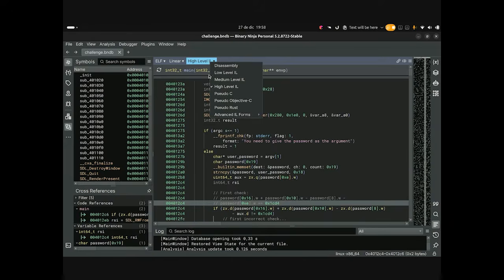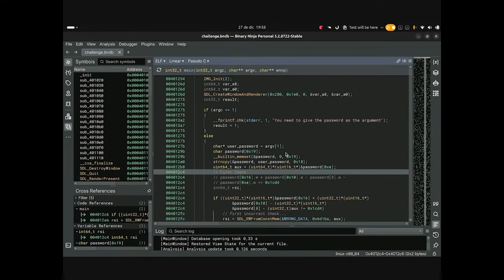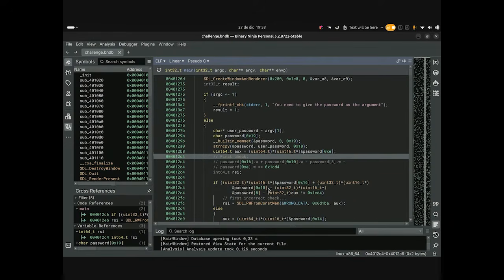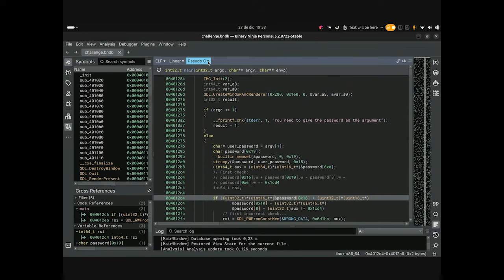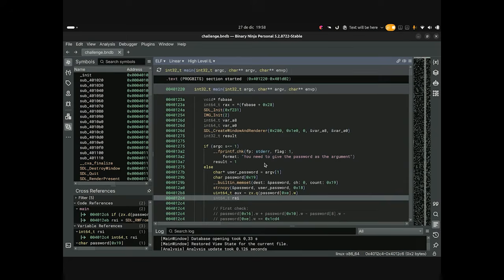We can see the pseudo C code, but I have to say that things like this, with all the casts, sorry, are a little bit overwhelming. So I prefer the high level intermediate language. I think it's possible to remove those casts from the view, but let's continue like this.